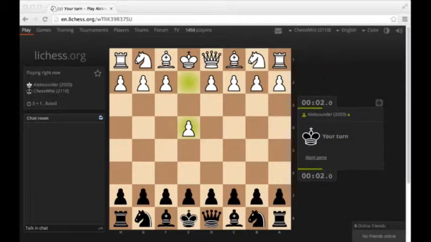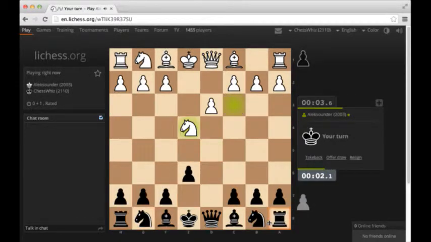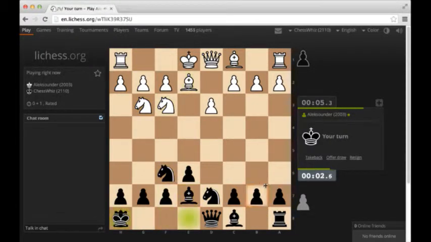And out. E4. Let's play a French defense. Bet you didn't expect that. I shouldn't really take that pawn. Oh, and I'm almost out of time. We've only started. Better play a little faster here.